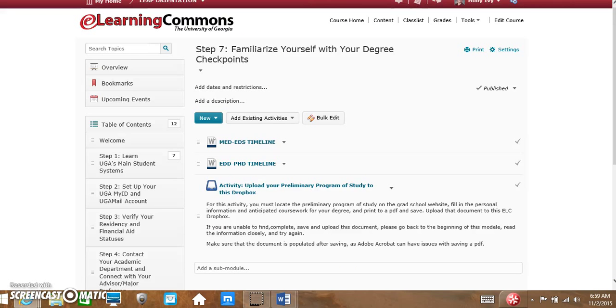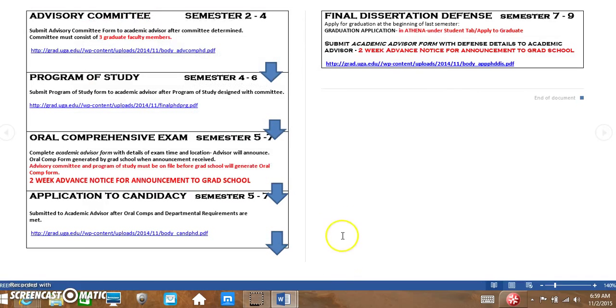Alright, going back to orientation. Now we have the doctoral timeline. It looks like this when you pull it up. First step is the advisory committee, done semesters 2 through 4, depending on your progress. There's a form for that. Once you've decided your committee, it must consist of 3 grad faculty members. There's the form. We'll go over that in just a moment at the grad school website.